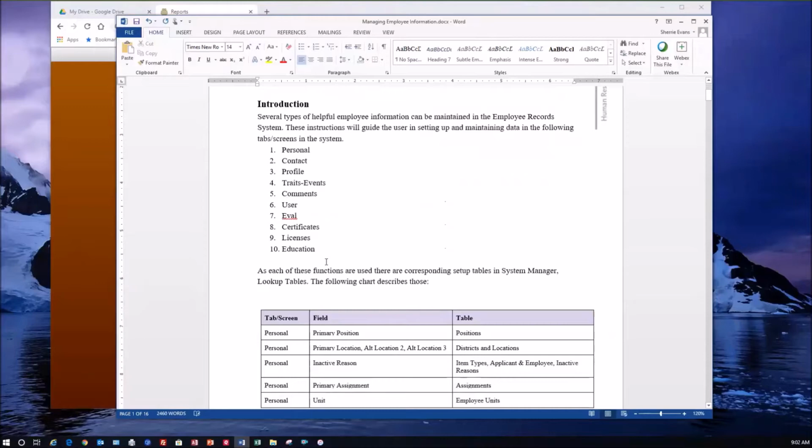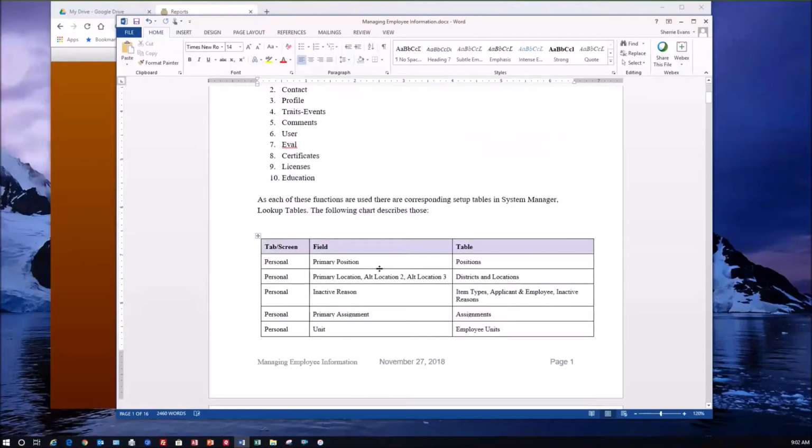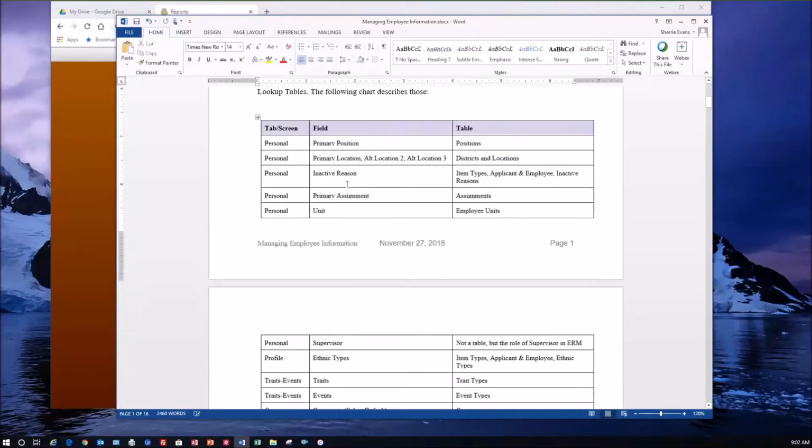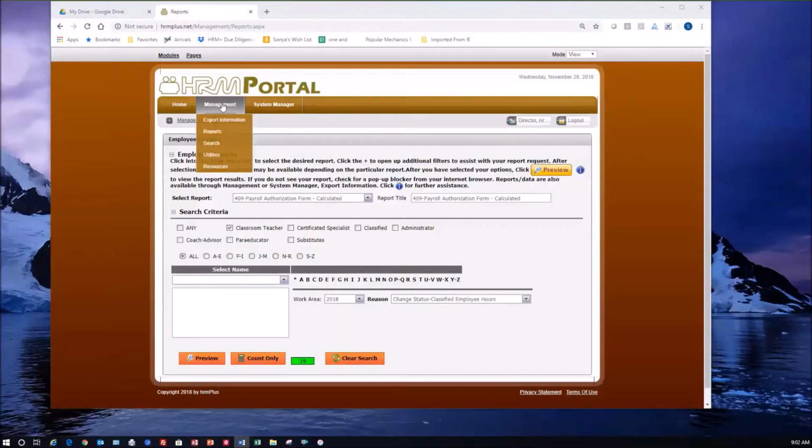So we're going to be covering each of those areas in the system, and as I do, I'll be referring to the documentation that I sent out to you yesterday. If any of you did not receive that, you can just email support@hrmplus.net, and we will certainly get that to you. And following today's webinar, we will be placing that documentation in your management resources area.